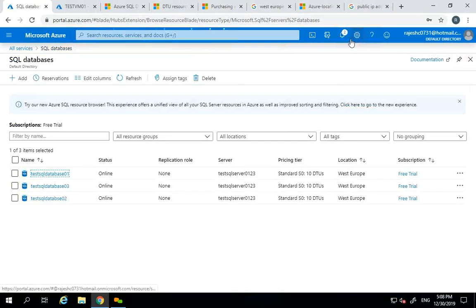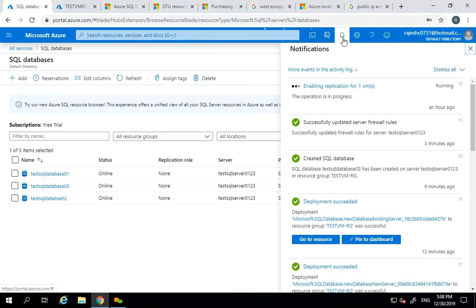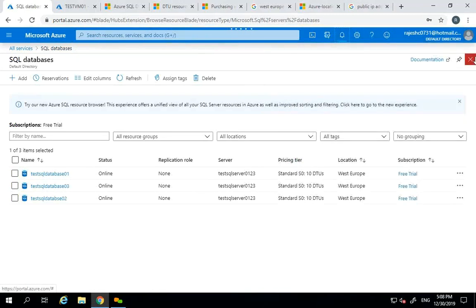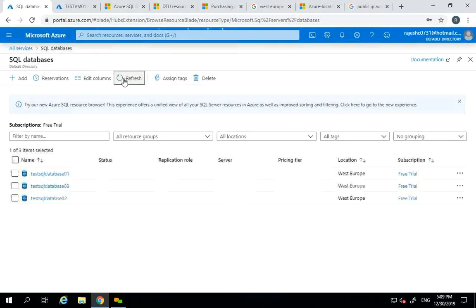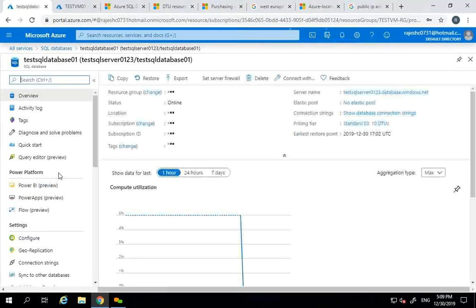I hope this enable option is completed, but it's still enabling. This is the first time, right? So this is taking some time.